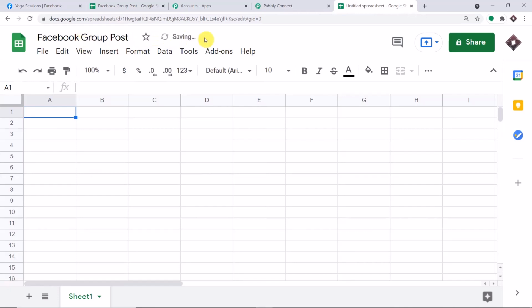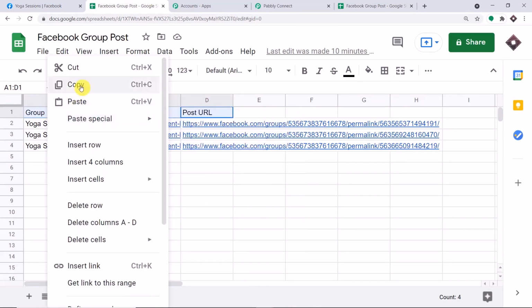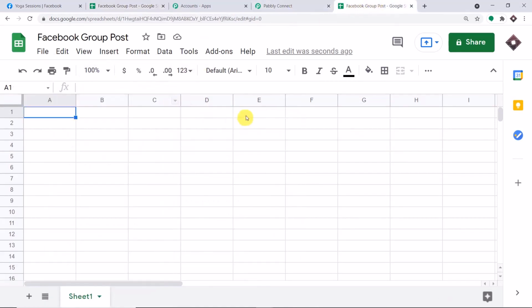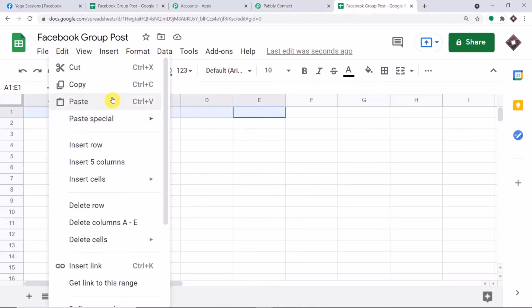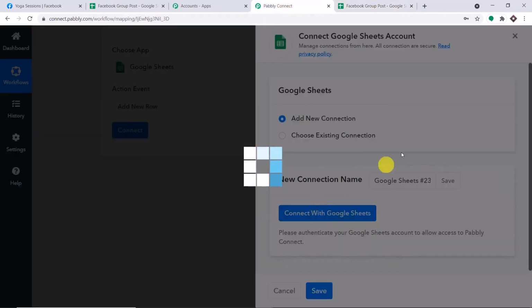Okay, and after that let me add some columns. So these are the columns we have: group, post content, image URL, and the post URL. So I'm just going to copy all of this. Okay, after that I'm going to paste it here. Excellent. So let me just click on connect with Google Sheets.